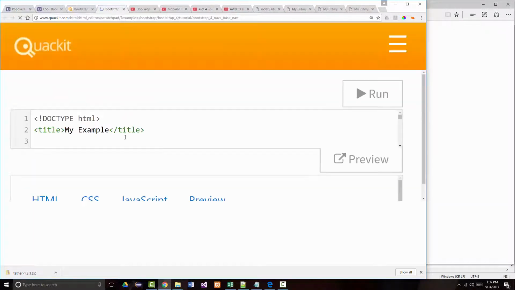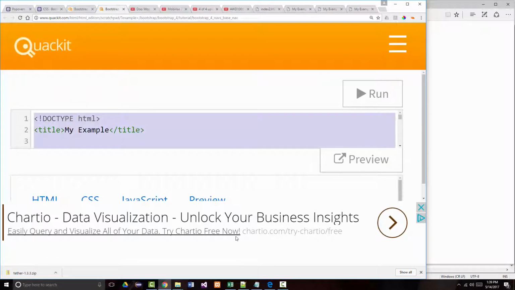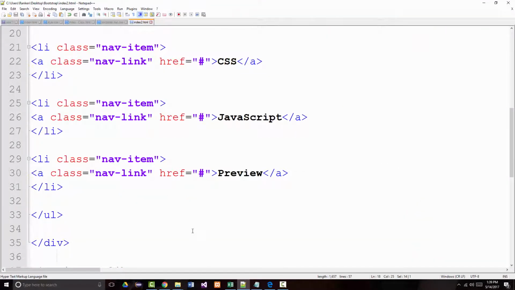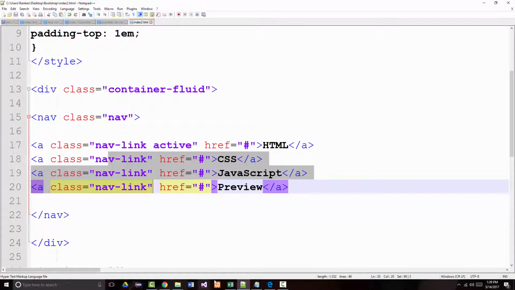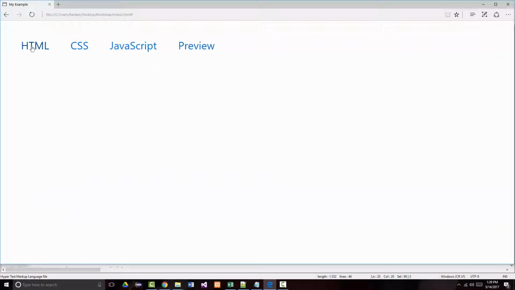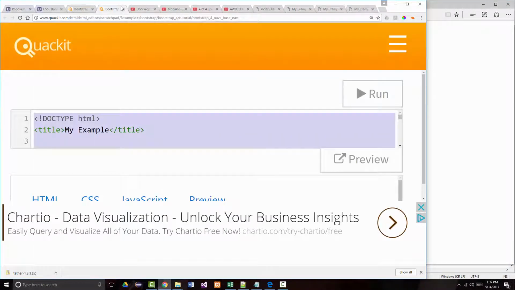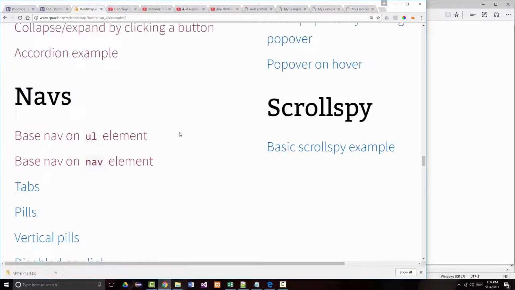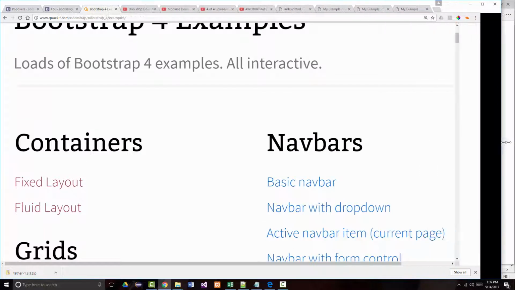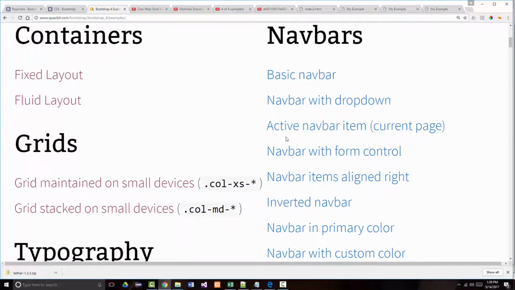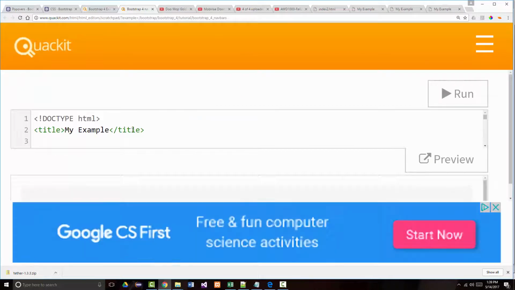If we look at the one based on the nav element, so what changed here? Class is nav, nav active, these are all links. Doesn't look any different, doesn't go anywhere. Jumping up and taking a look at the actual Navbar, which is probably what you're going to use more often. The basic Navbar.